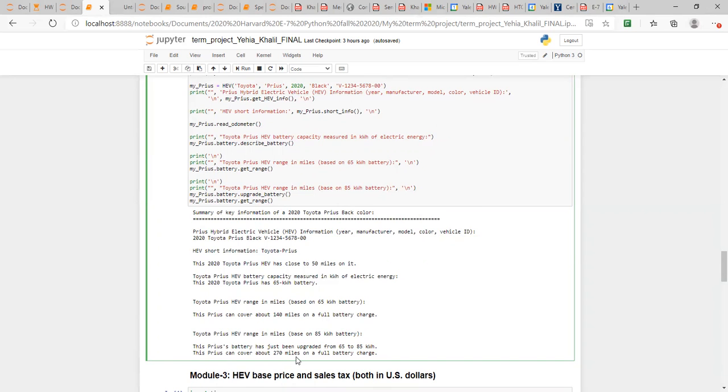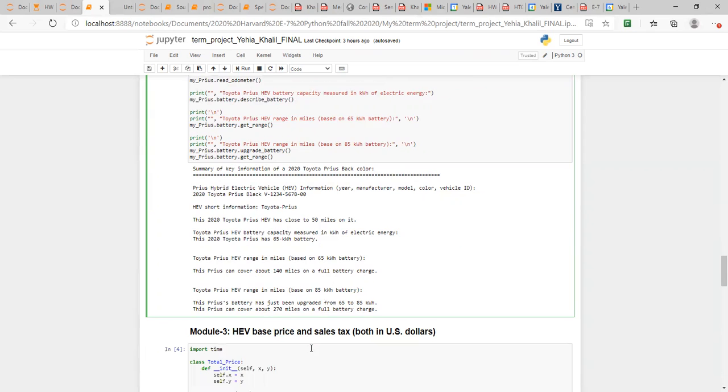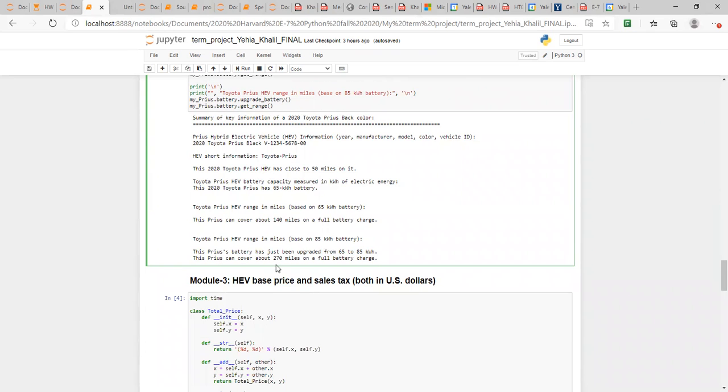And then if we have an upgrade from 65 kilowatt hour to 85, the range will be higher, as you can see here. Instead of 140, it went up from 140 miles to 27.